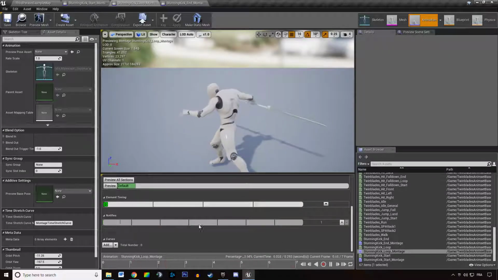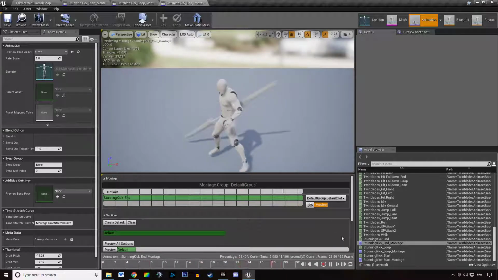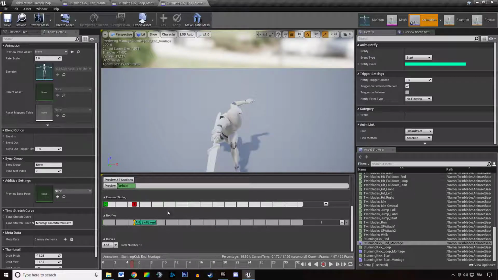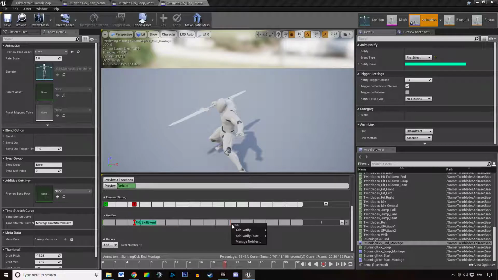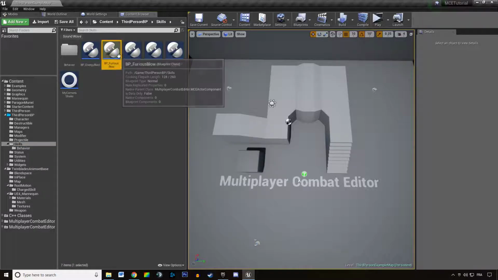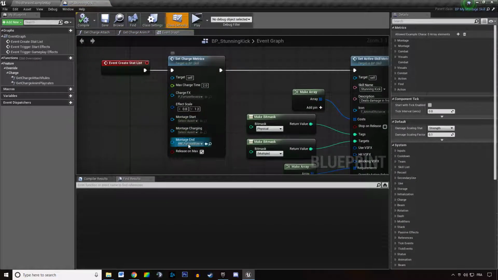Like this. Loop montage, we don't need to specify anything there. And end montage, we need to specify when the main effects are triggering in there. Add notify, skill event, first effect. And when the skill ends, we're going to specify there, end, like this. And we can use these in our stunning kick skill.